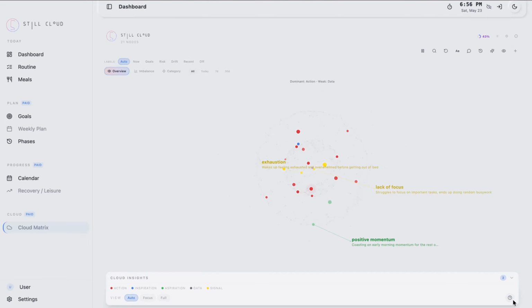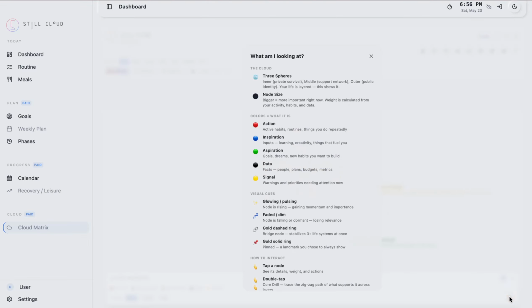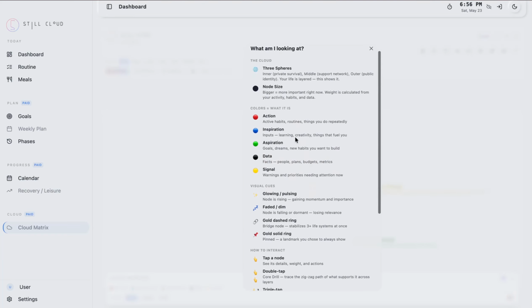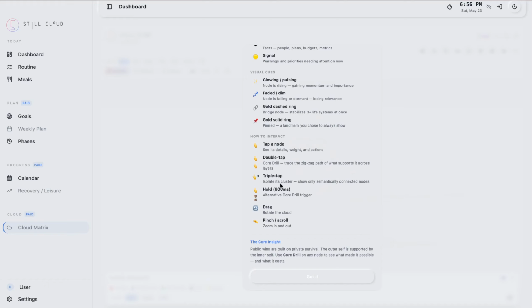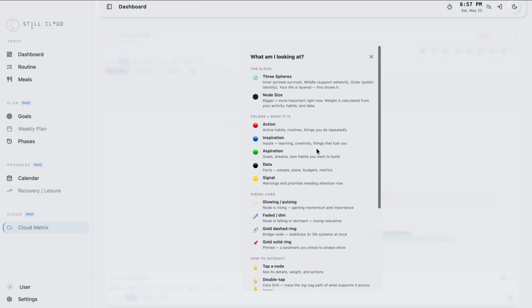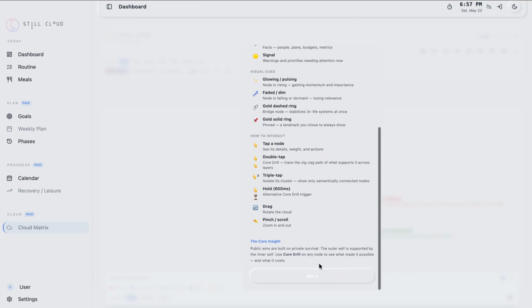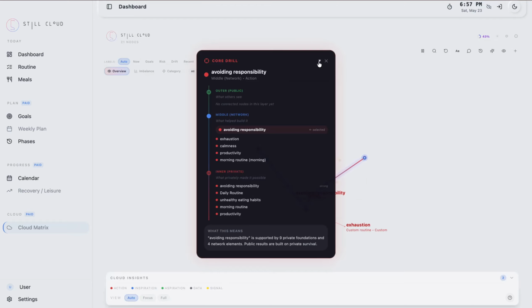In fact, there is a small legend down here that tells you exactly what things you can actually do and some of the interactions. So triple tap, you isolate the cluster, only show semantically connected nodes. Holding for a little bit, activate the core drill. So let's try some of these things out and see how they look or how they work. So that's the core drill.